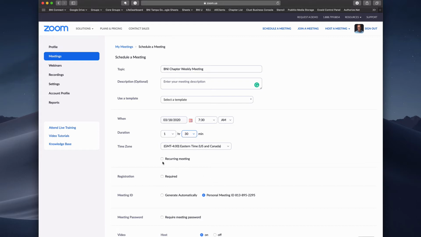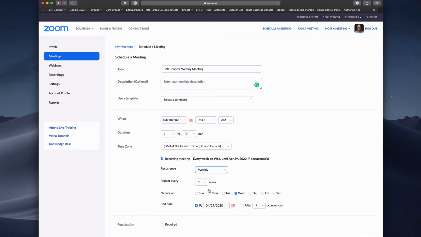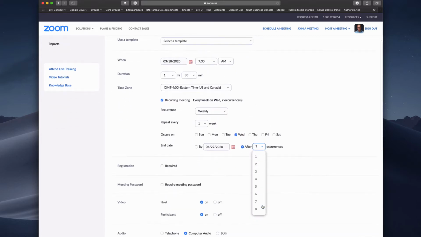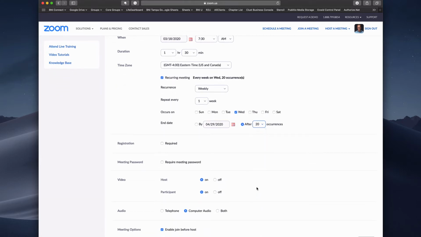So what we're going to do is say this is a recurring meeting, and it happens every week, every 1 week on the same day. And how many instances is this going to occur? Well, let's say however many we can go out. Let's go to 20 weeks. Will it be that long? Possibly not. But let's go for 20 weeks on it.